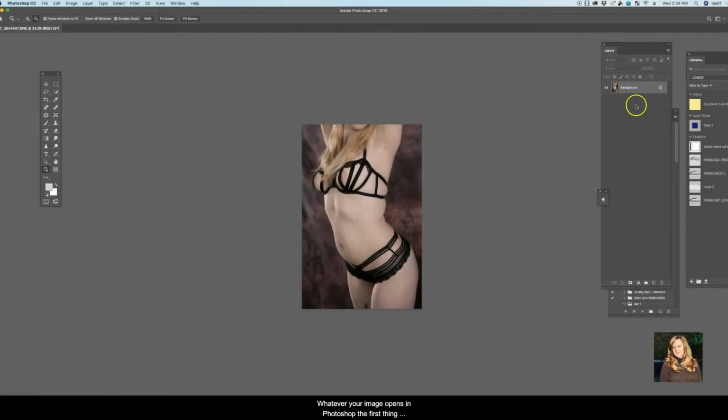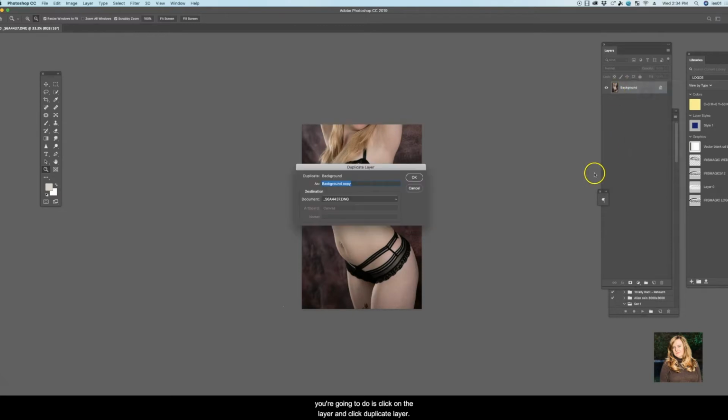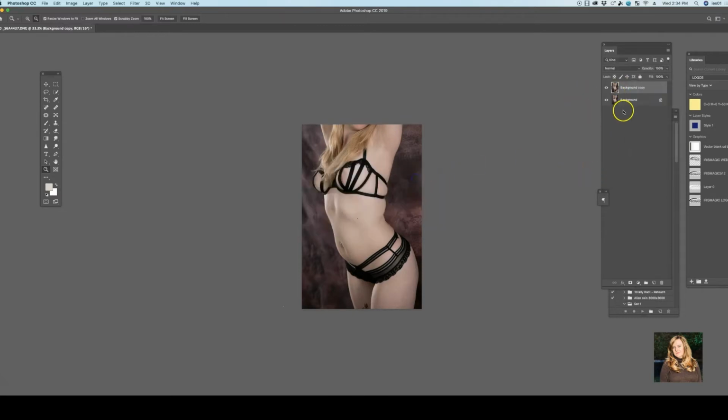Whenever your image opens in Photoshop, the first thing you're going to do is click on the layer and click duplicate layer. I do that just to have the original photo to go back to. In case I do a Liquify edit that I'm not really happy with, I can just go back to the original and start over. So we've duplicated our copy.